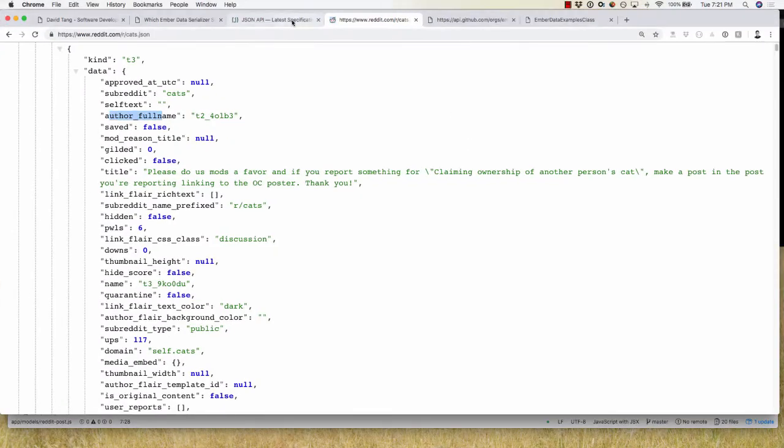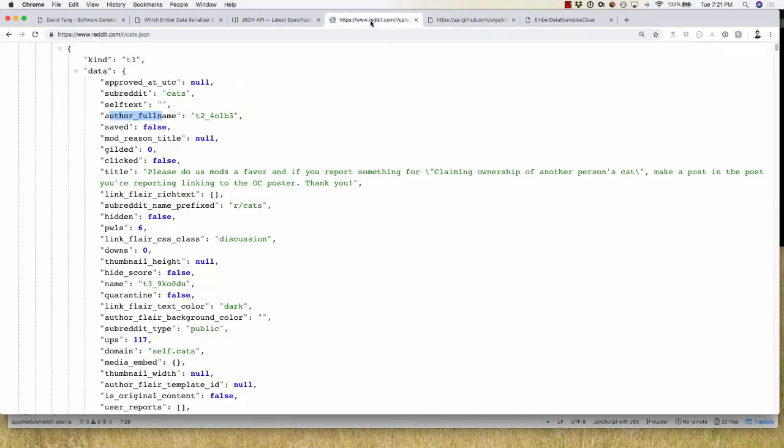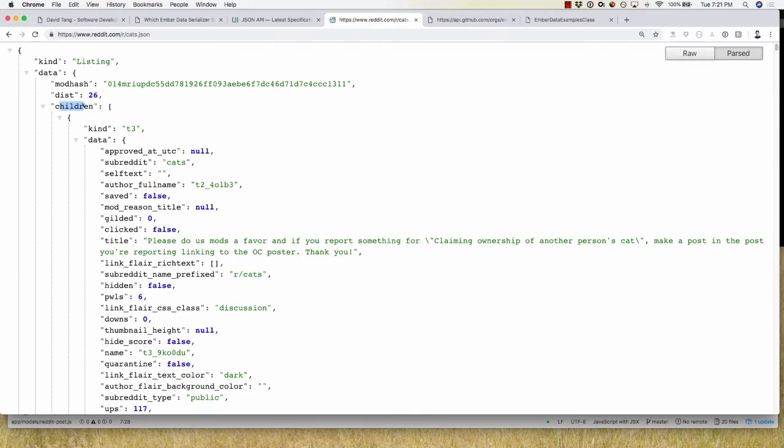Okay, so if we go back to our app and we see Reddit post, it says 0, right? But if we look at the API, the array is nested inside data.children. So how do we tell Ember Data that the array is inside data.children? Do you think it would be the adapter or the serializer? Yeah, exactly.